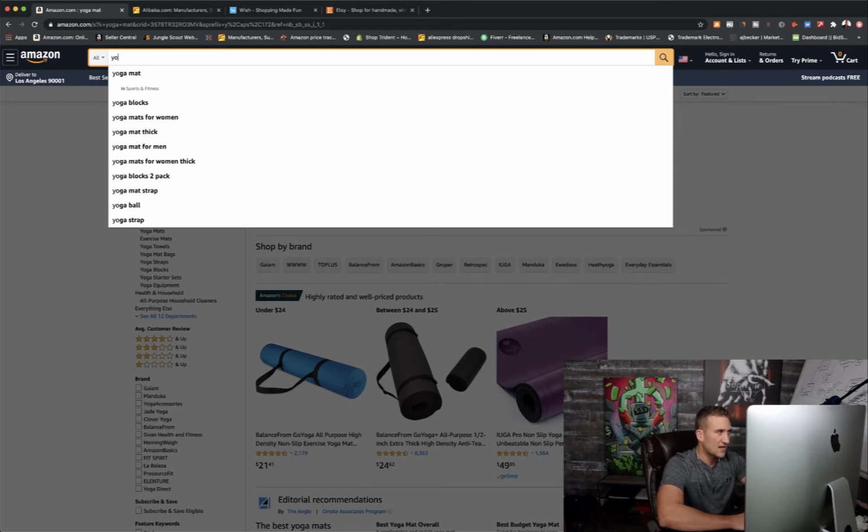So let's just say I go for yoga. Well, now I can see yoga mat, yoga blocks, yoga mat for women. It's a lot of yoga mats, so I don't want a yoga mat. So there's yoga blocks. You could click that, or you could type the space bar and see if anything changed. Only the bottom one changed, yoga mat strap.